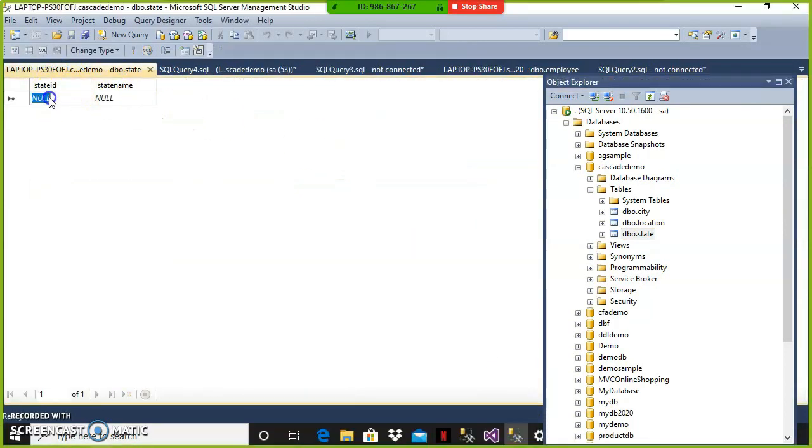So now here directly insert the values. Give ST1, here I'll give Telangana. ST2, I'll give Andhra Pradesh. ST3, I'll try to give Tamil Nadu. ST4, I'll try to give UP. Okay? Execute. This is your state table.